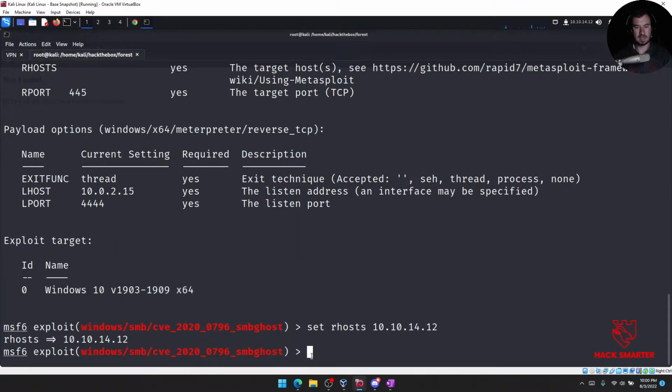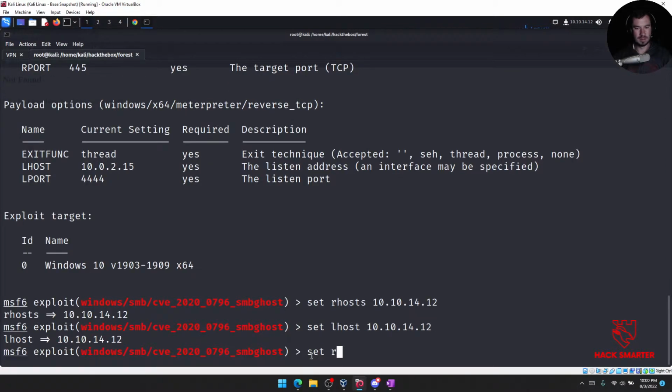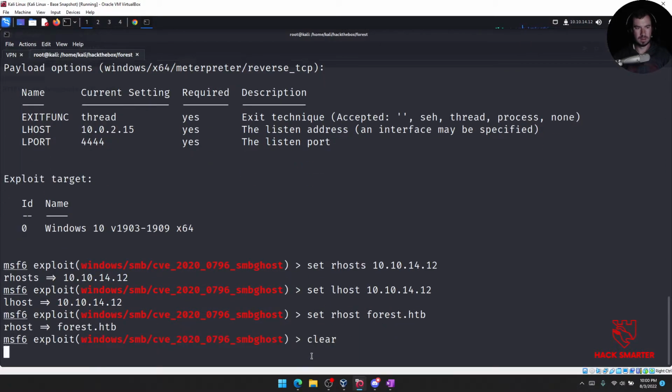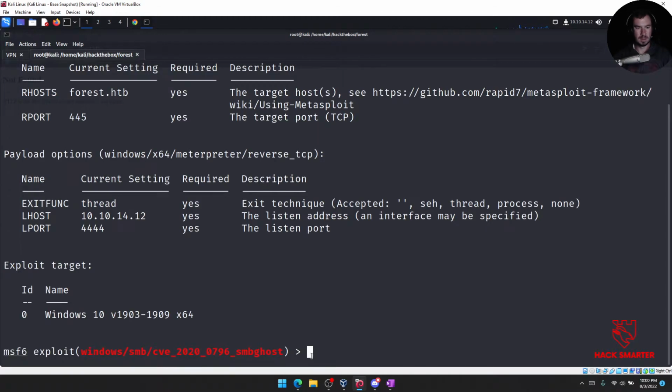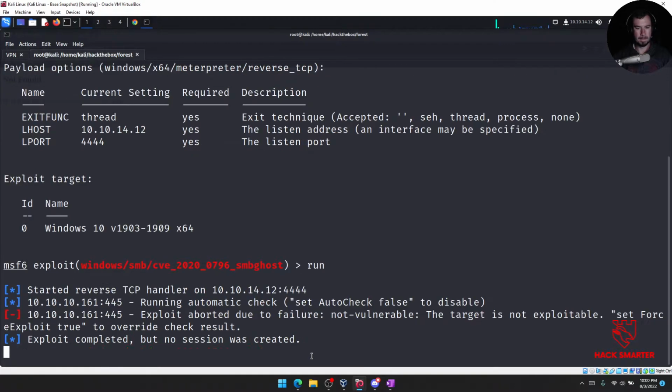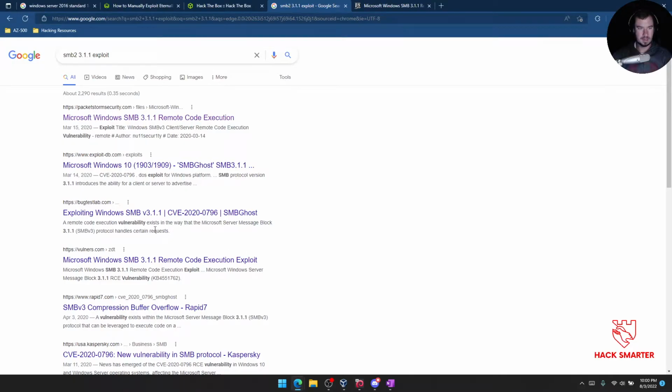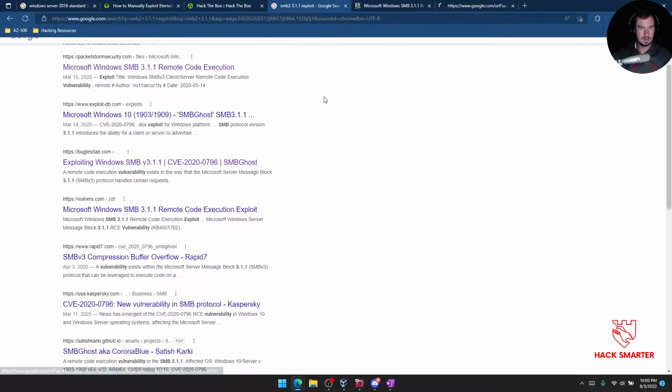R ports. Oh, I set... I meant to set lhost to that. Oh. Target's not vulnerable. Okay. Let's keep looking into some of the stuff.